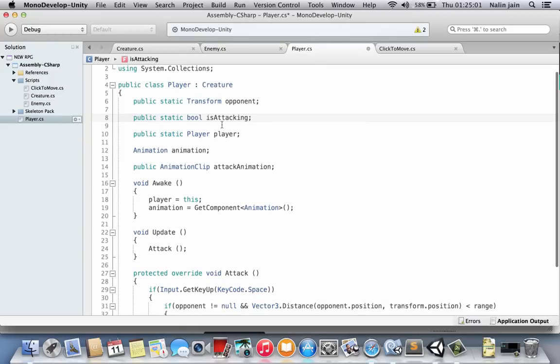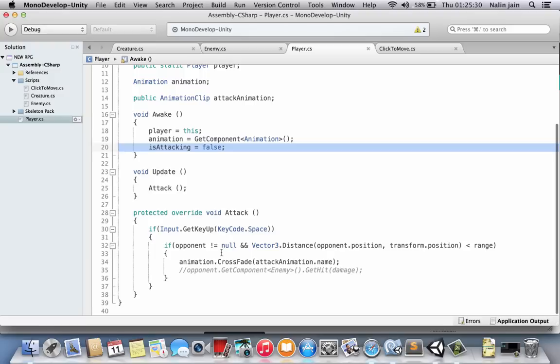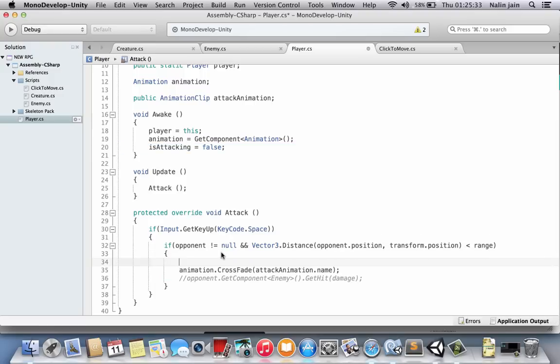So is attacking, and when we initialize, when the game object is awake, when it enters the scene, or when it gets alive, we're going to say is attacking is false, because we naturally start without attacking. When the game starts, we are not attacking by default. By default, we're just doing nothing. So we're going to say is attacking is equal to false. And over here, if we start our attack animation, we're going to say is attacking is equal to true.